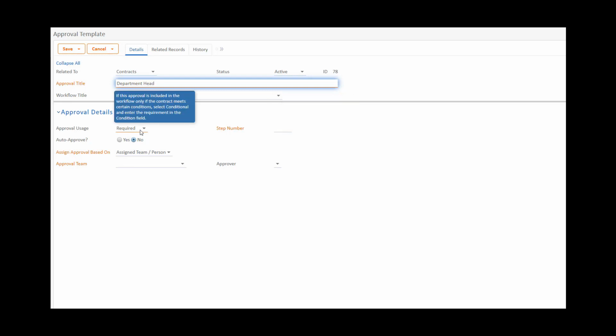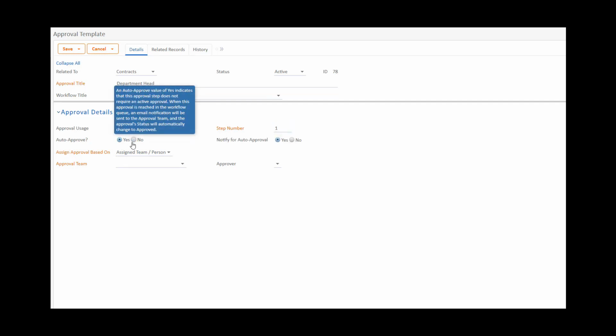Moving to approval details, the approval usage field designates whether the approvals will be conditional or required. We will dive into conditional approvals a little bit later, so let's stick with required approvals for now. This is the first step of the process, so we will go ahead and set it as number 1. Auto Approve allows for notifications during the approval process without hindering the workflow. The final 2 fields work in conjunction.